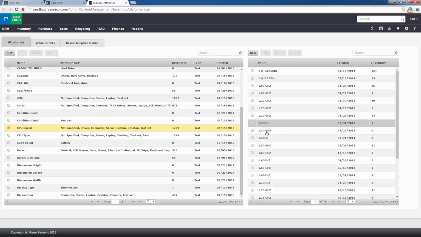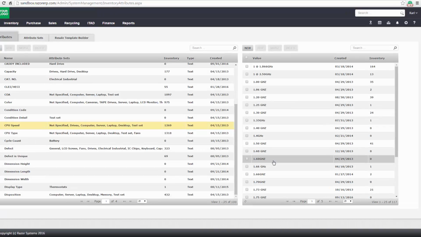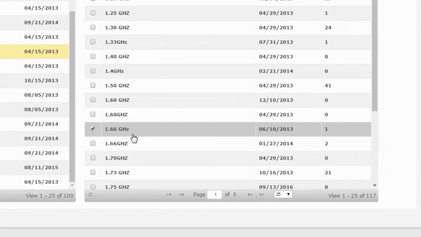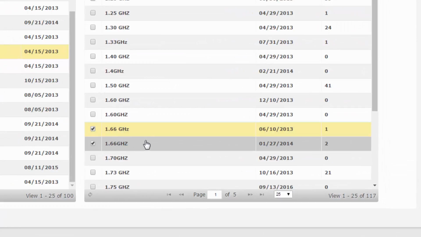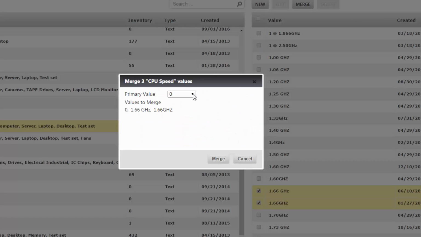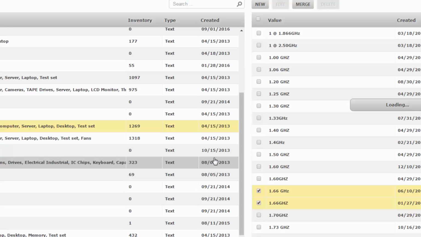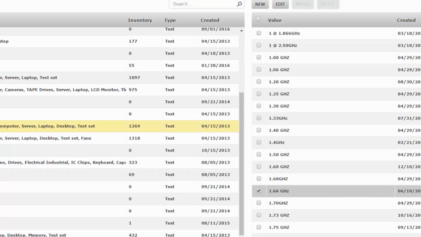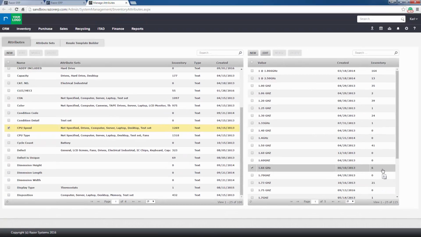Also, if you have something here like 1.66 space gigahertz and 1.66 no space gigahertz, we can select merge, and we're going to pick which of the values we want to merge and which one we want to keep as the primary value. So we're going to choose the one with the space in it, and we're going to select merge. And now right there, you'll see that we've merged them together, and all of the inventory that was in either of them has now become one same thing. So this can be used to kind of prune and straighten up your data.